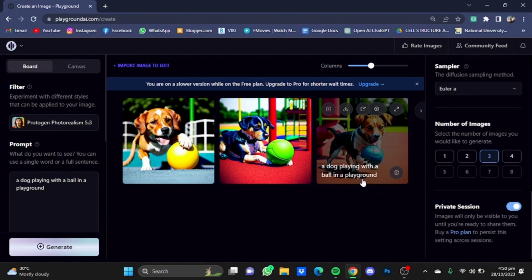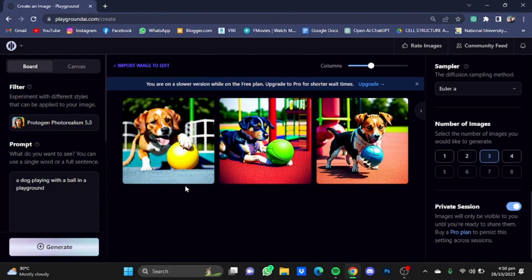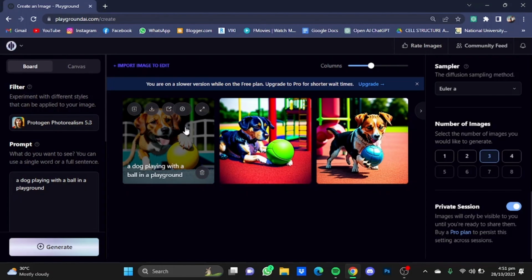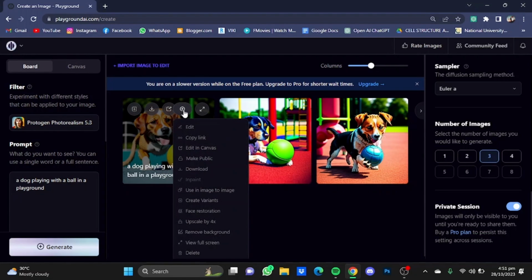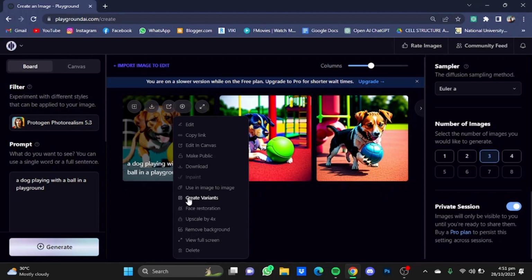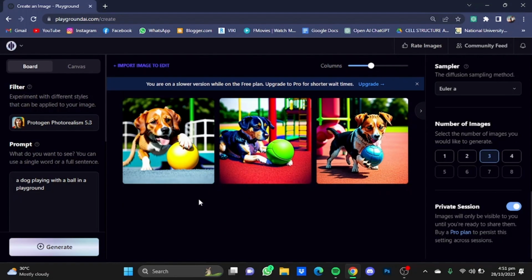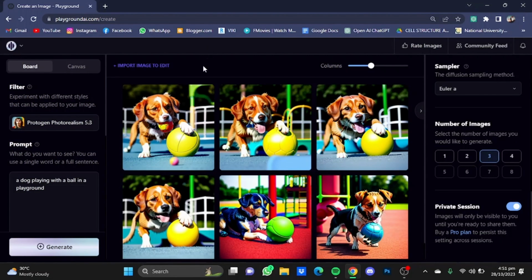Here it has given me 3 images according to my prompt, but I quite like this one. Now let's say I want to create similar images. So just click on this options button right here and click on create variants. So as you guys can see, it has created 3 variations of that same image right here.